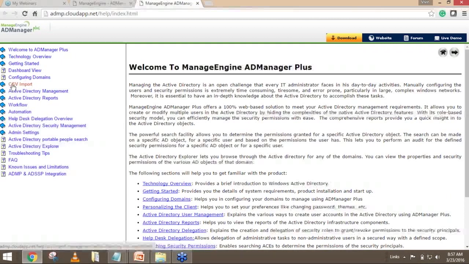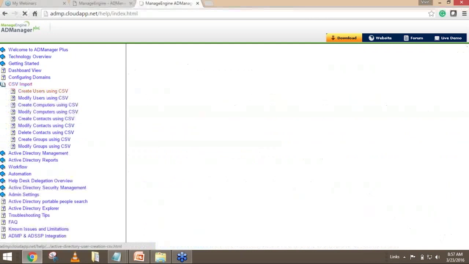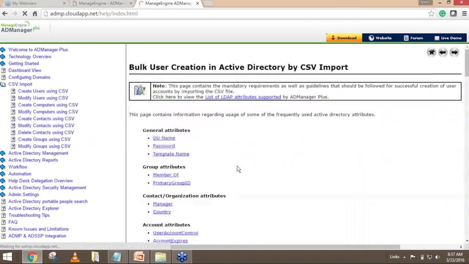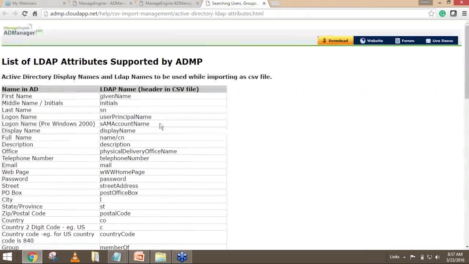All right, so now we are looking for a reference document that has the exact mapping of the names in Active Directory and their respective LDAP attributes. So where do I get that from? You have something called CSV import. You go to CSV import, and the first link is Create users using CSV. Then you have something named List of LDAP attributes supported by AD Manager Plus. So you open the document. This is the document that I was talking about.